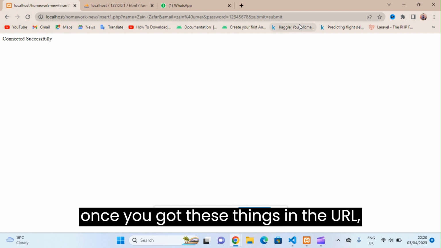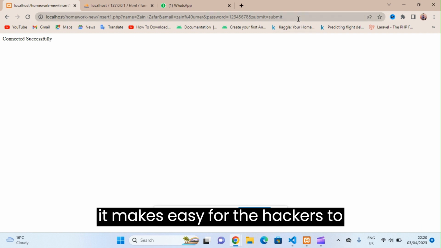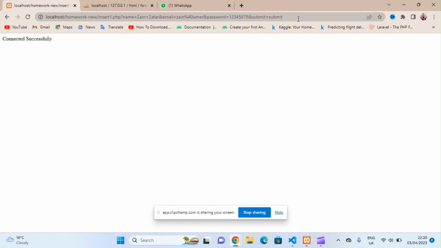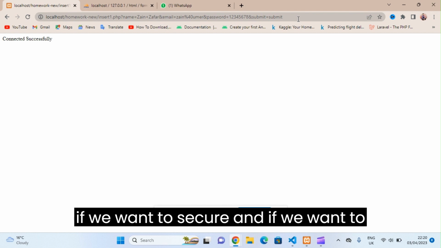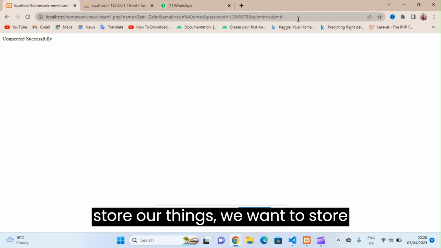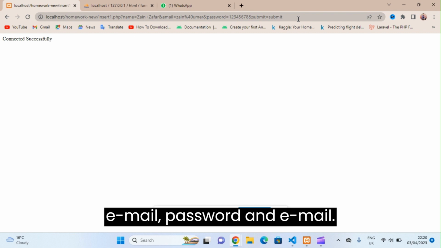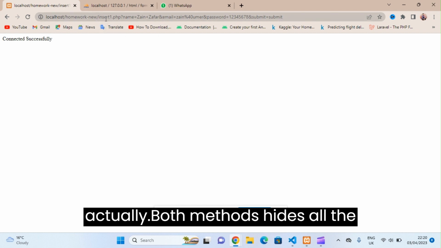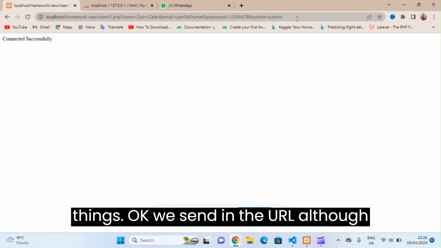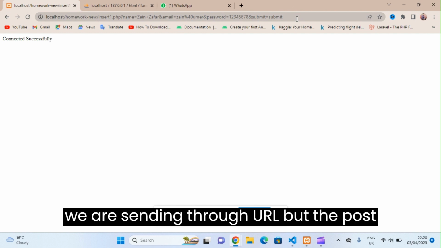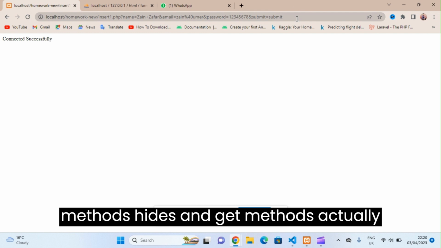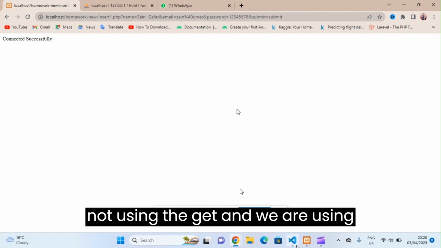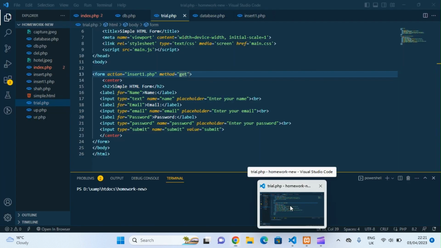Once these things are in the URL, it makes it easy for hackers to access your credentials. So if we want to secure our email and password, we need to use the post method. Post method hides everything we send, whereas the get method shows it in the URL. That's why we are not using get and we are using the post method.